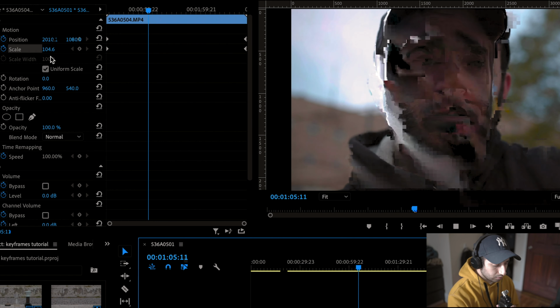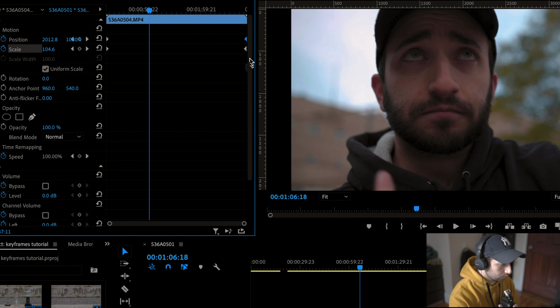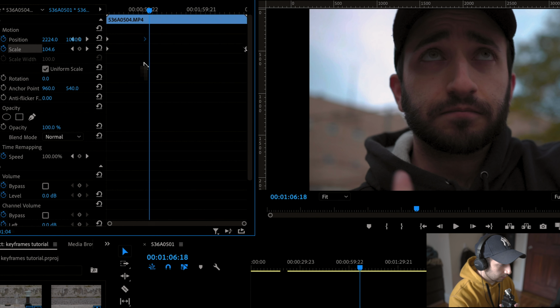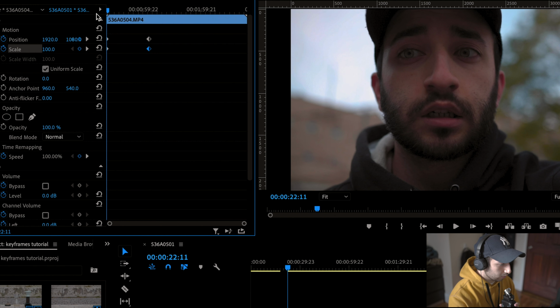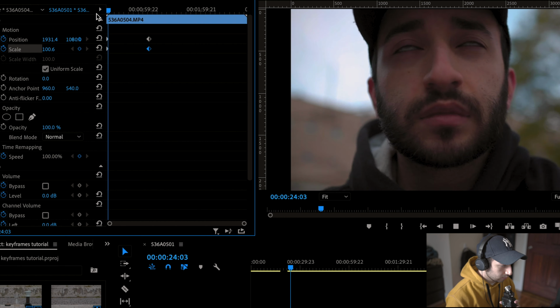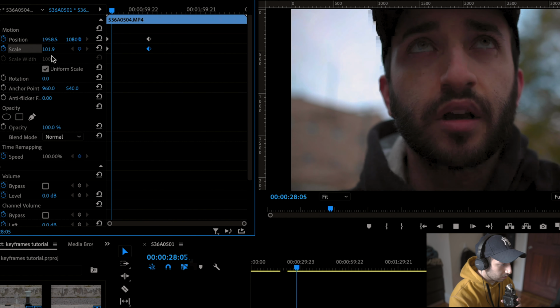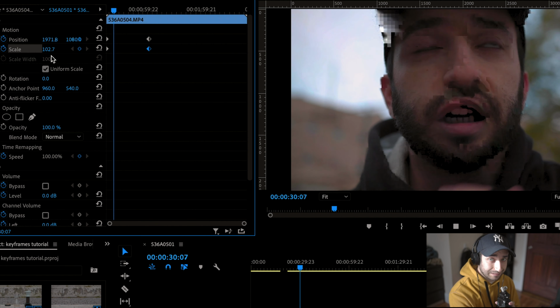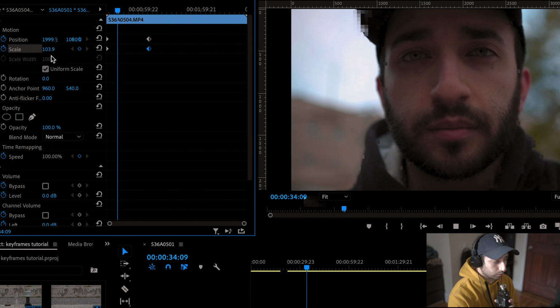Again, you can make it quick. You can just bring those keyframes all the way over here, and if you want it quicker, it'll just move quicker. So you see how it's already almost at 103 within the first couple of seconds in this video. And if that's what you're trying to achieve, then that's what you can achieve.